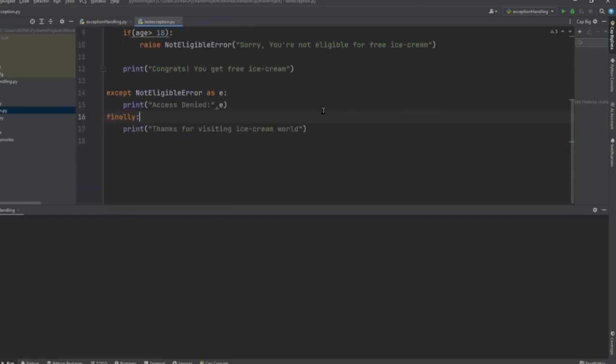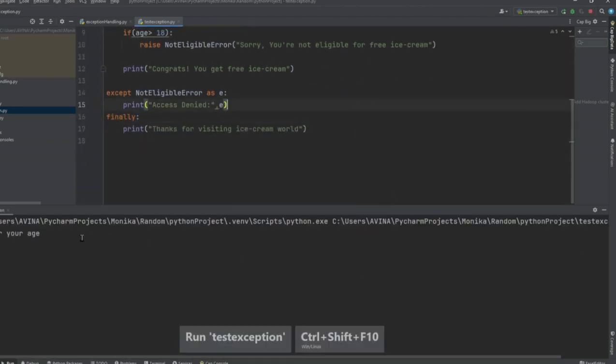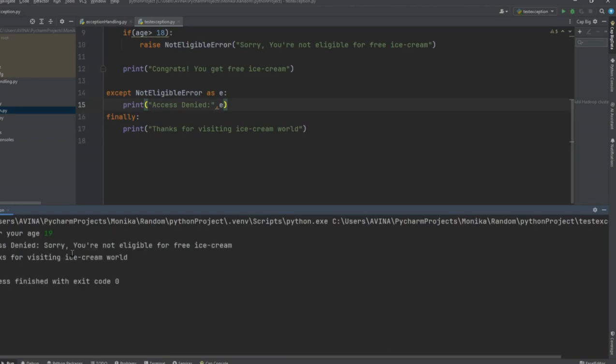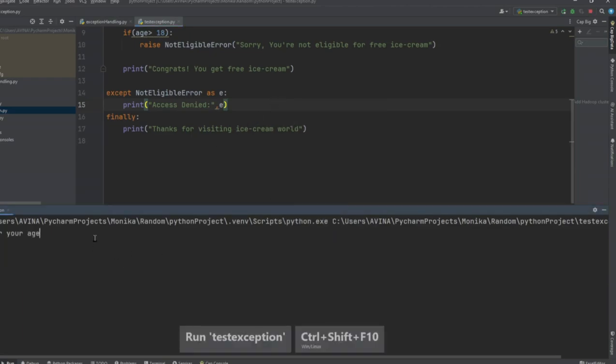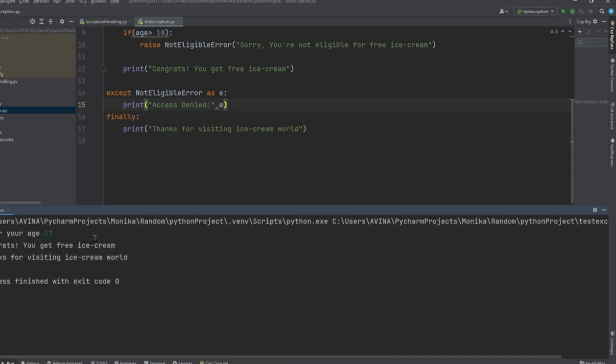Now let's run this code and see how it works. It's asking for my age. So I put 19. Oh, access denied. Sorry, you are not eligible for free ice cream. But this finally statement comes for all. Thanks for visiting ice cream world. Let me rerun it and I'll give my age below 18, like 17. Congrats, you got free ice cream. Thanks for visiting ice cream world.